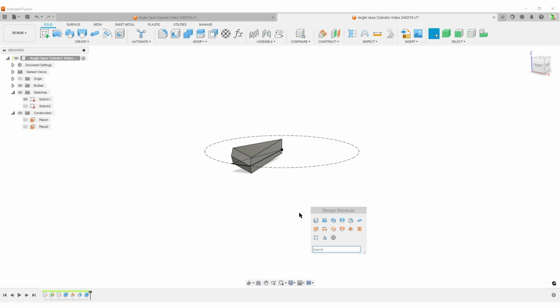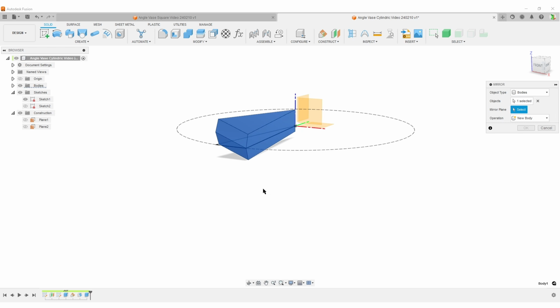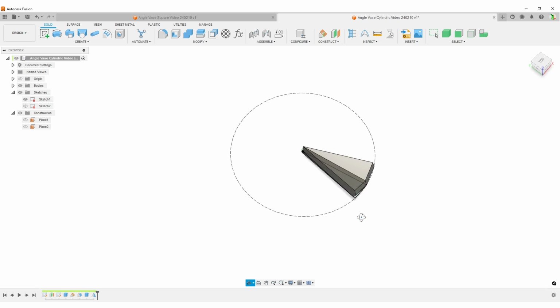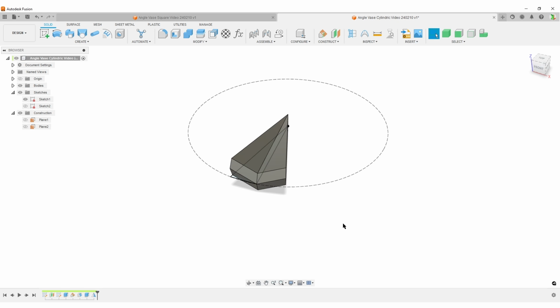S on the keyboard because I want to do a mirror. Of course, we can find it under create and other stuff, but I have, sorry, wrong key. There I am. As I have added to the design shortcuts, body, yes please, that body. Across what? Across the face here. No, not the plane. I want to mirror it across this plane here, or the face here. Operation join, yes please. So we have made like one of these part.